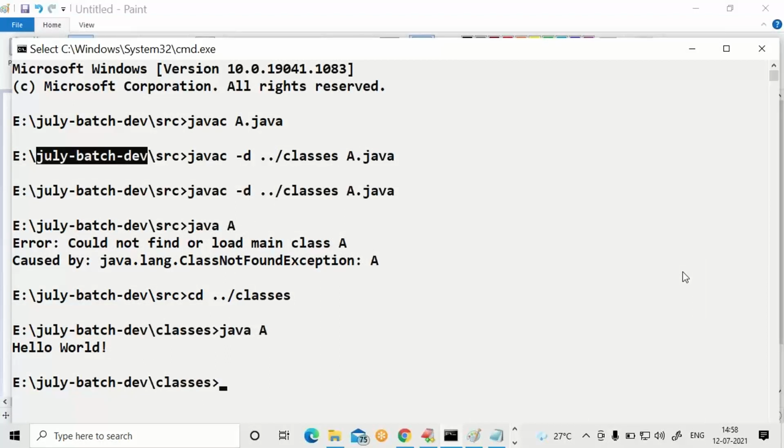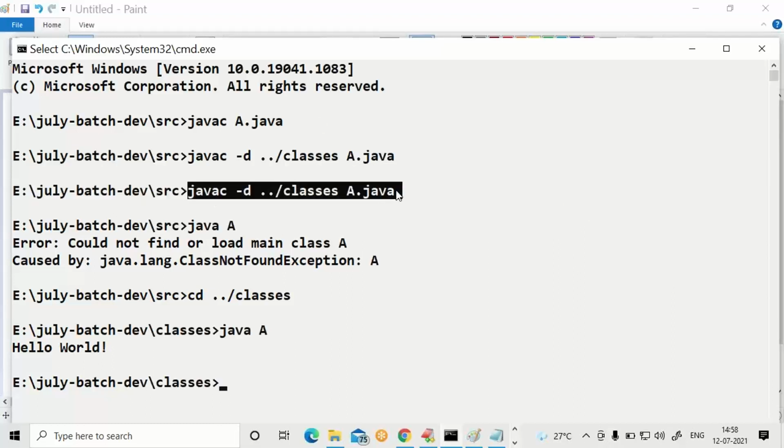You can see. Trigger the javac command like this. If you trigger the javac command like this, the compiled class file is kept inside the classes folder.